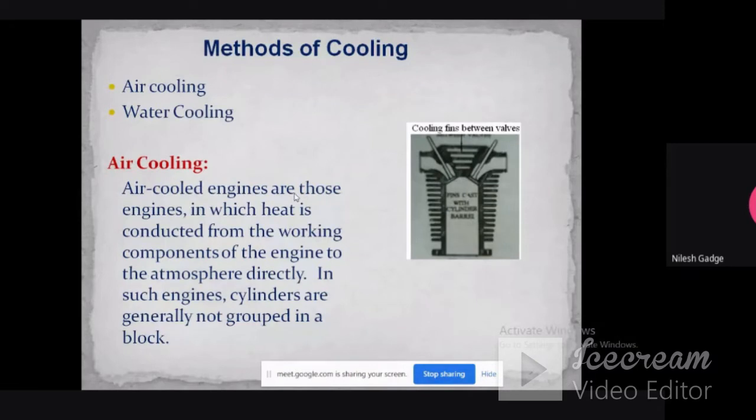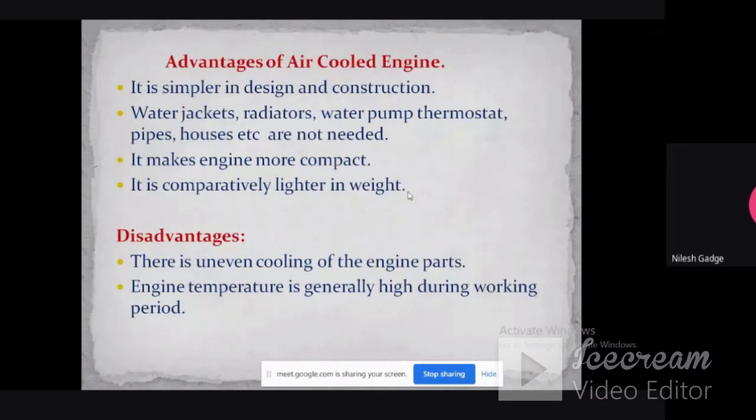Air cooled engines are those engines in which heat is conducted from the working components of the engine to the atmosphere directly. In such engines, cylinders are generally not grouped in a single block. If it is a four cylinder engine, the four cylinders, 1, 2, 3, 4, are separated from each other so that the heat will not dissipate from one cylinder to another. Nowadays the air cooling system is not used. Water cooling system is used, but the fins are provided surrounding the combustion chamber so that the surface area might be increased.